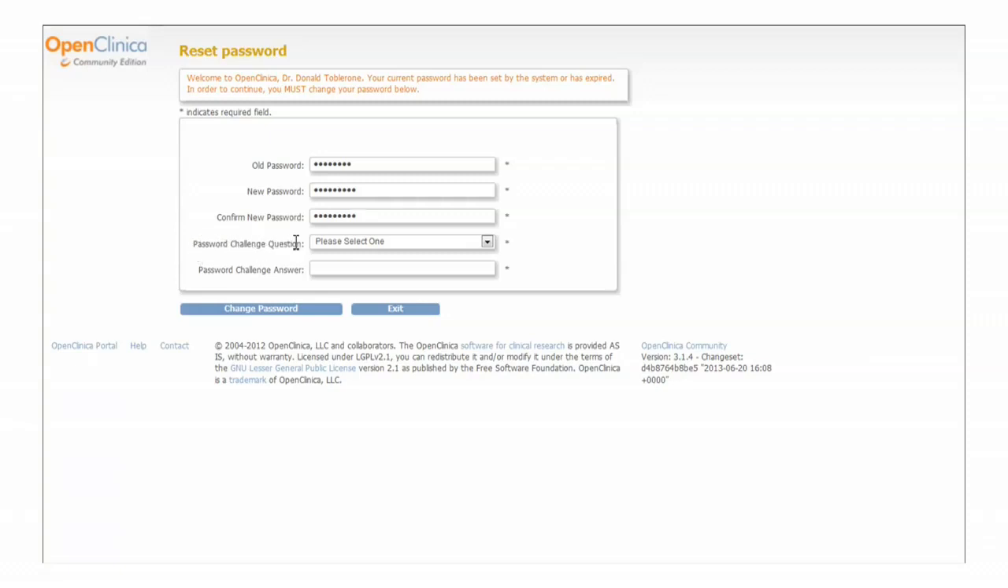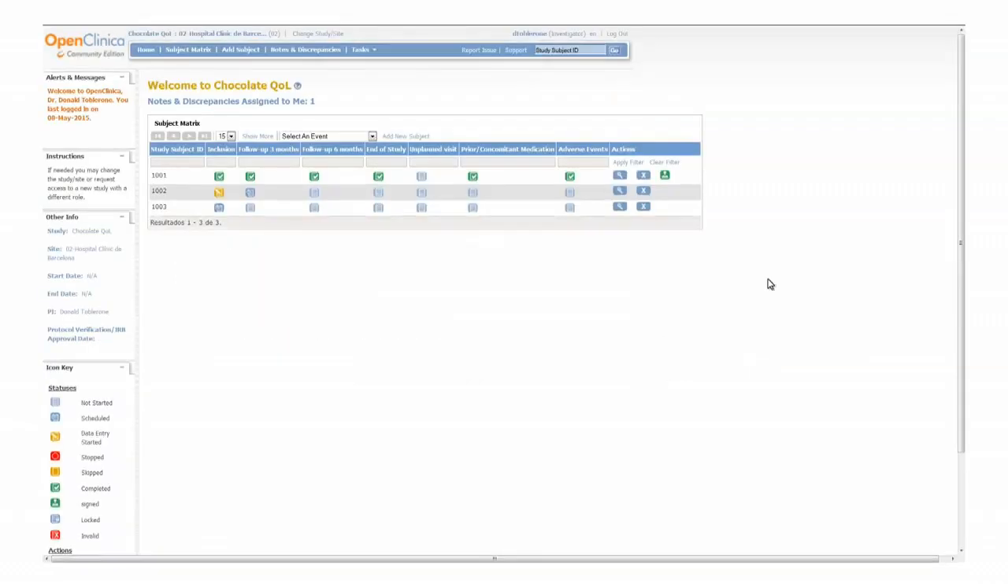Nevertheless, you will have to answer the password recovery challenge, as you can see here. Write something that you won't forget, like, for example, your favorite pet, in my case, the dog, and click on Change Password. Excellent! We successfully logged in.